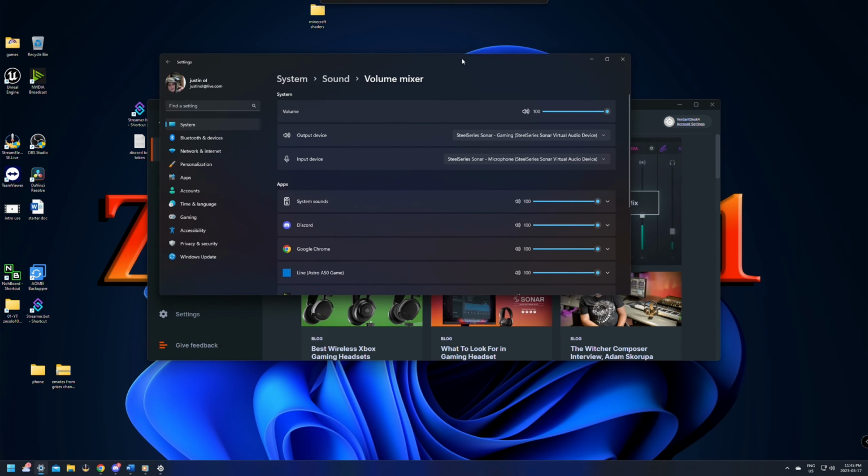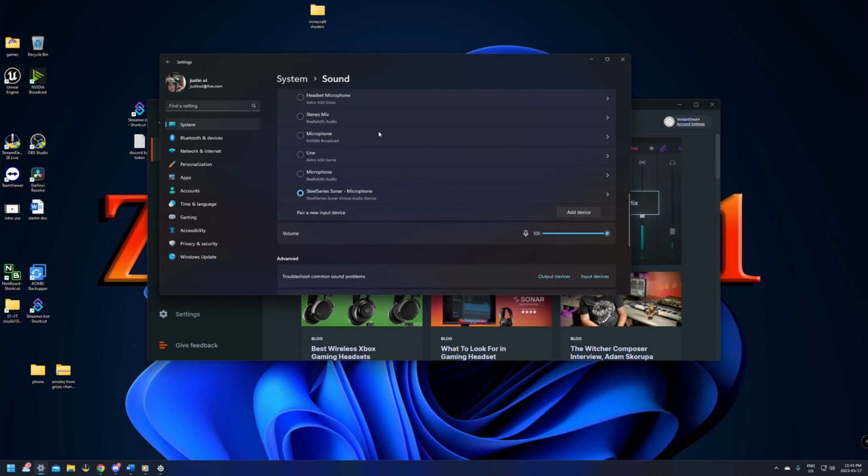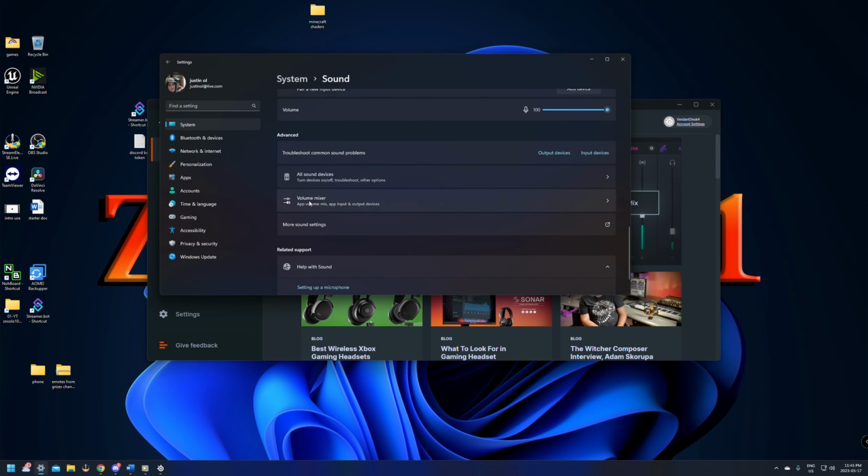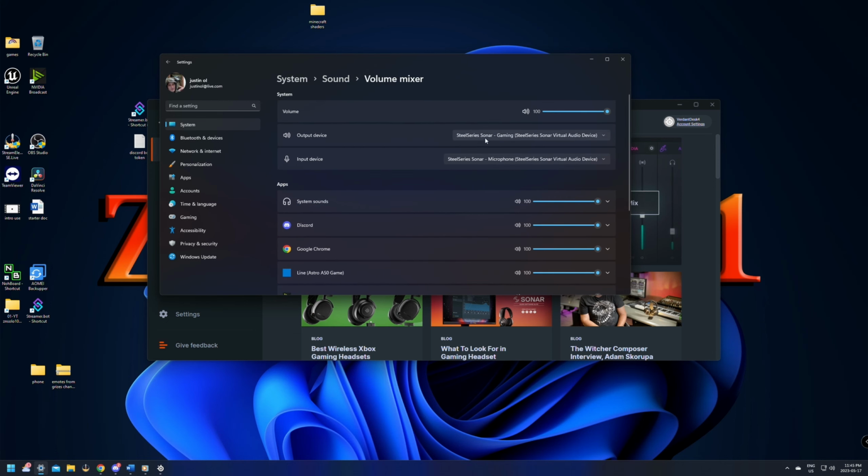And I'll go over here, in the sound settings, you can go down to the mixer option. It's just down here, volume mixer. It should be set to output device and input device. So the microphone and the headphone should be set here. You don't need the microphone. You can set this back to your normal one. If you're not going to EQ it any, you can just set that to your normal one.